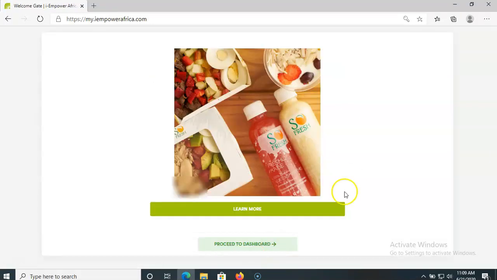When the page loads up, the system would prompt you to wait for at least 5 seconds to view an advert first before you proceed to your dashboard. Now, if you see an advert here and you're interested in what you see, you can just click on learn more and it will take you to the merchant website. However, if you're not interested in the advert, you can just click on proceed to dashboard.